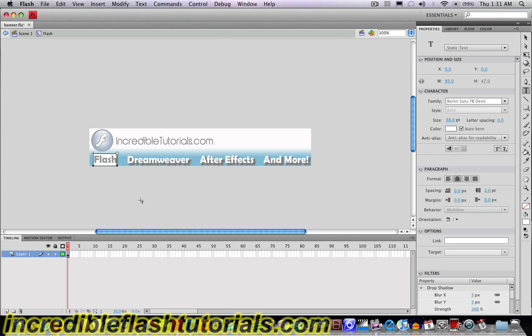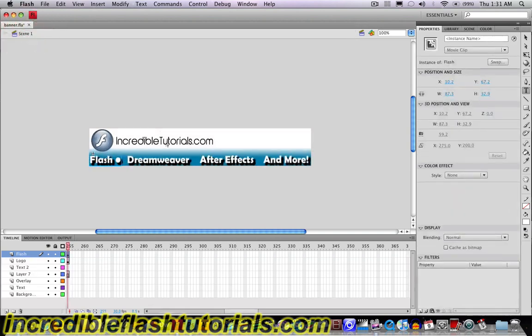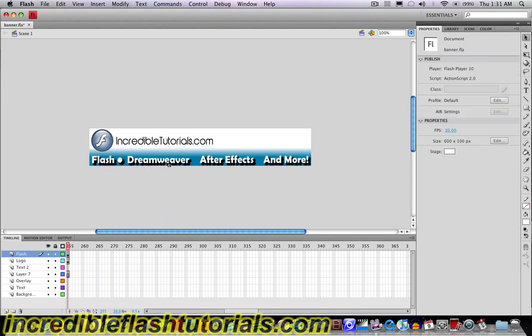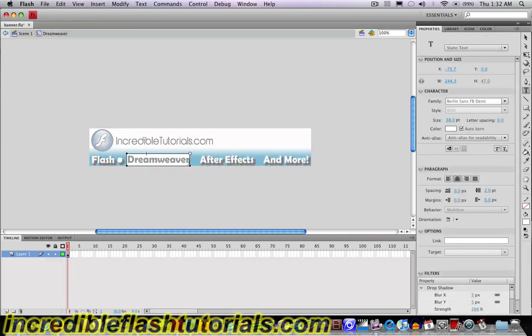And now I'm going to hold Option and hit 8. This will add a bullet. And I'm going to give that a space like that. And then we're going to come out here, and I'm going to move this in a little bit so it's evenly spaced with Dreamweaver. And now I'm going to do the same thing behind Dreamweaver. Double click to go into it, space, hold Option and hit 8, and then click out.